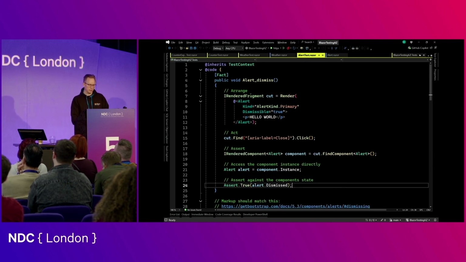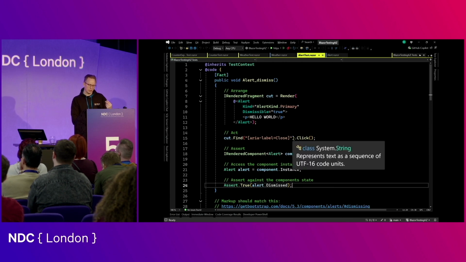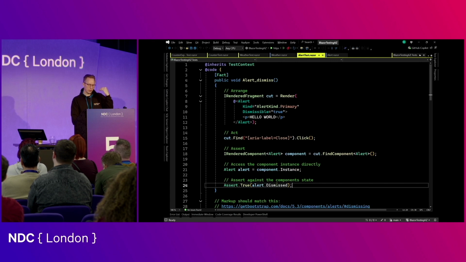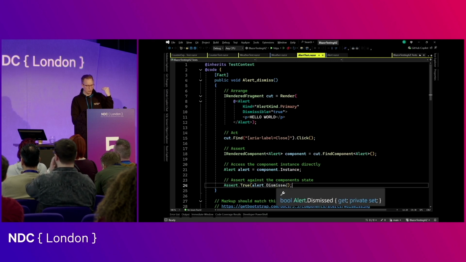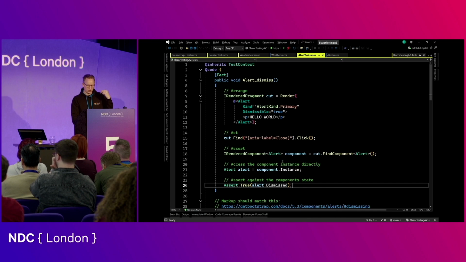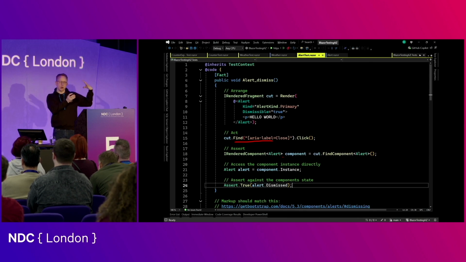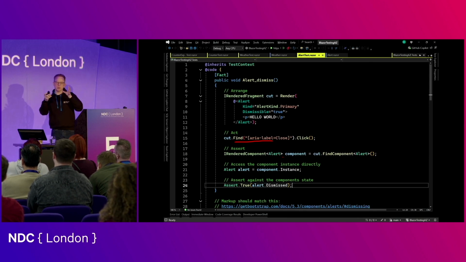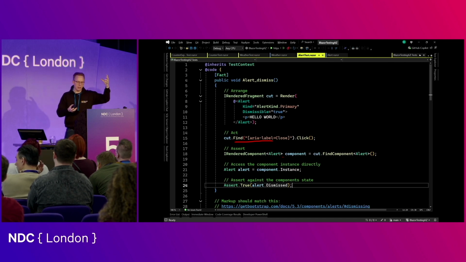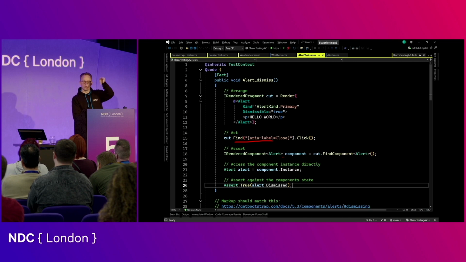Now, in this particular test, we're checking that we can dismiss our component. The end result after we dismiss our alert component by clicking the X is that we want the dismissed property on our alert component to switch to true. So that's another thing we can do. We start by doing the act. We actually dismiss the component, but now we can go into not just the DOM tree, but into the component tree. In Blazor, you have a tree of components that are actual C# objects living in memory. And in bUnit, we can go in and actually walk through that component tree.